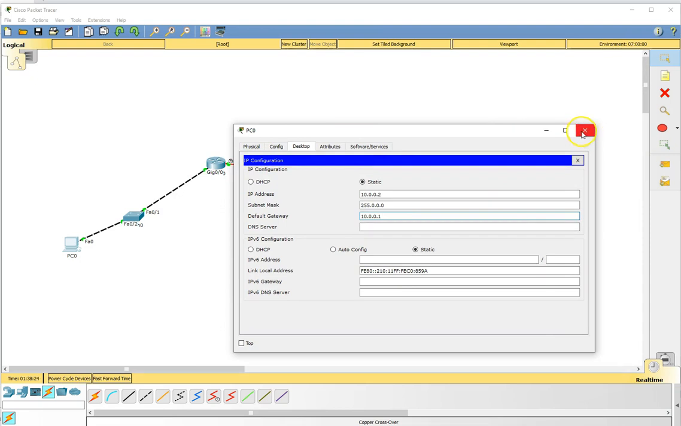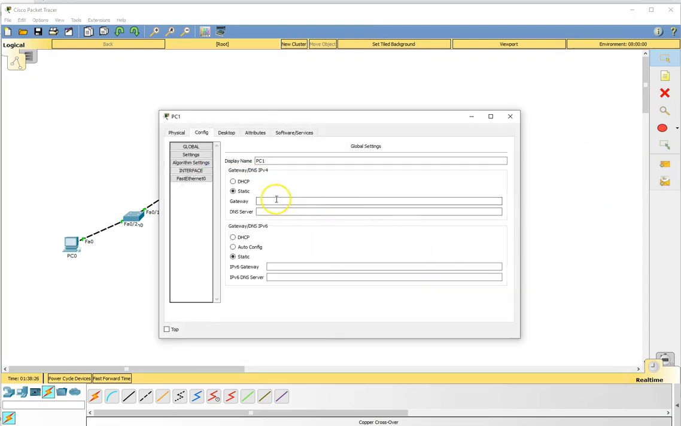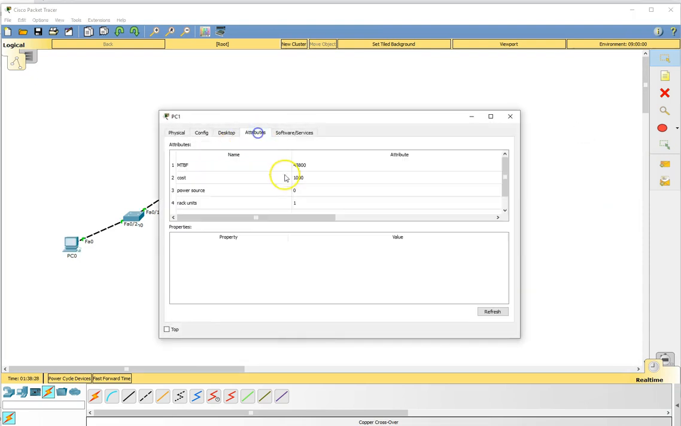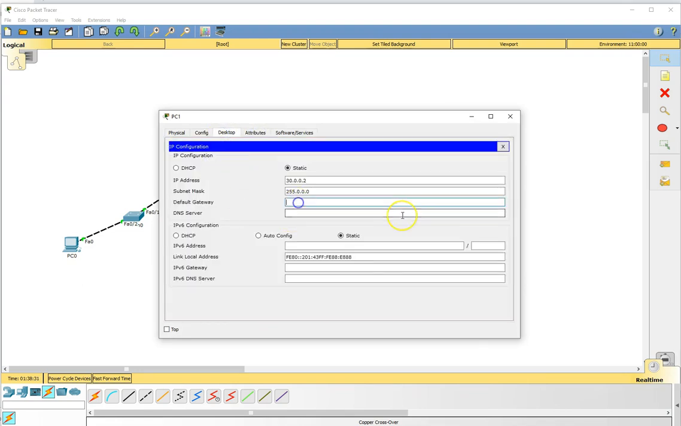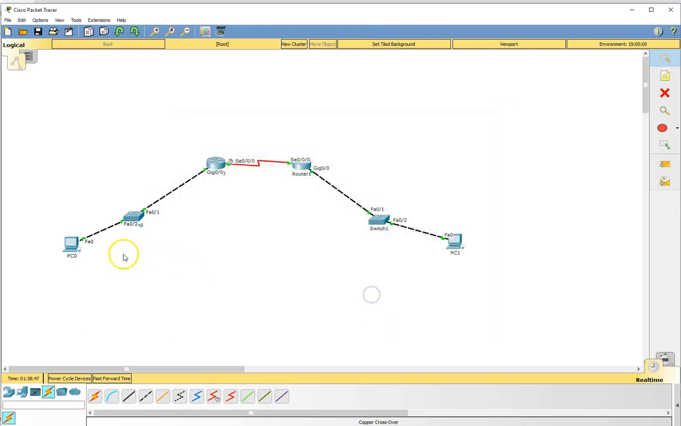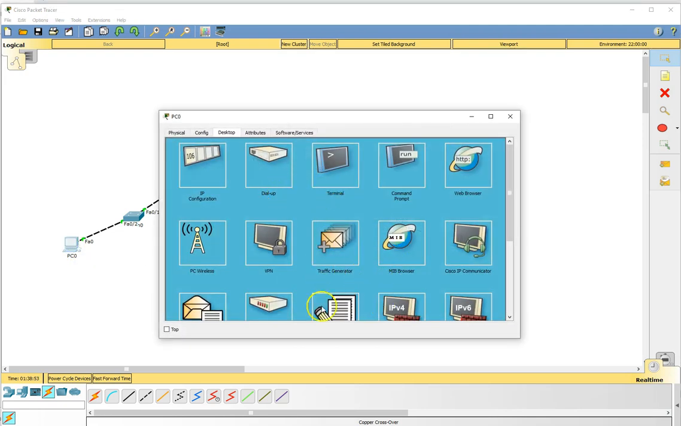Okay, now for PC1, go to desktop, then IP configuration, then write this IP address, which is 30.0.0.1. Okay, that's all. So I'm going to ping PC1 from PC0 and see what is happening.